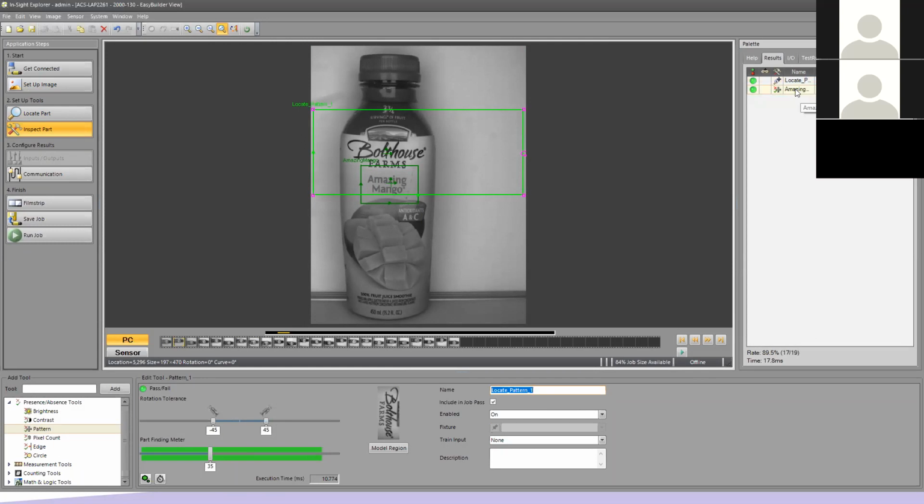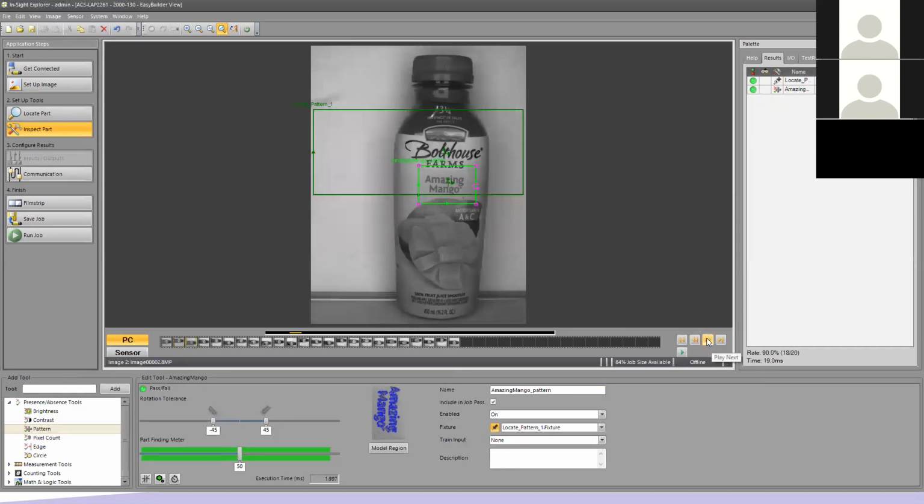We've got a variety of programmers that do like to include in the name what the tool is, so when they go back to work with this later, they know what the tool was as they go to debug and work with the program. Now you notice as we move, Bolthouse Farms moves, and Amazing Mango moves with it.